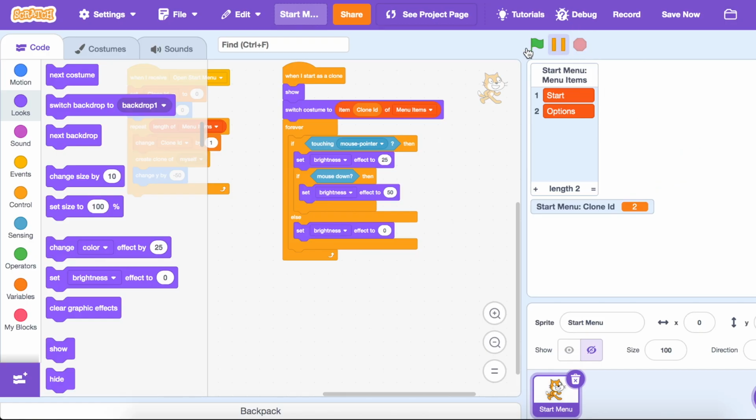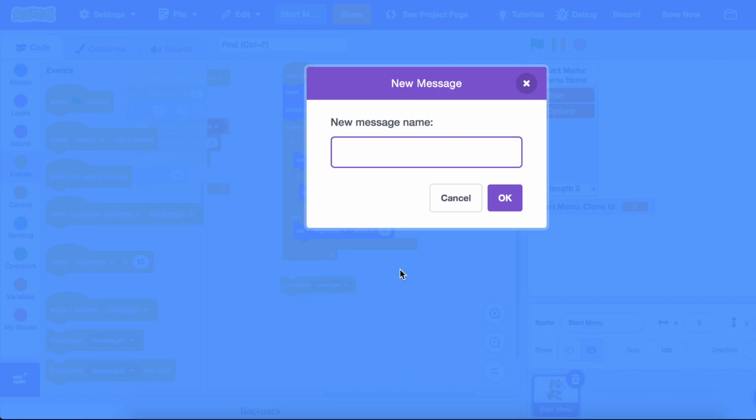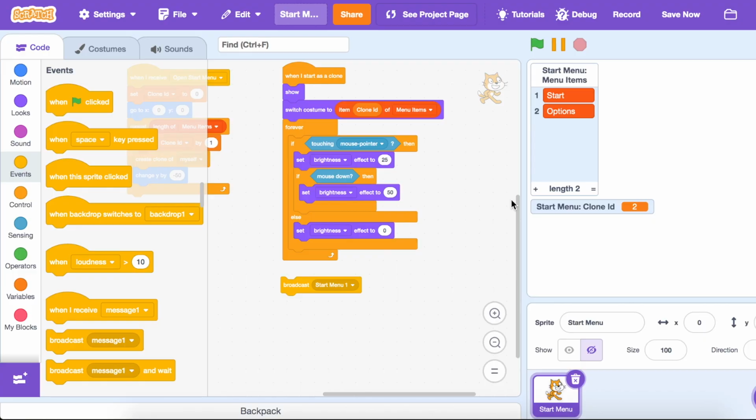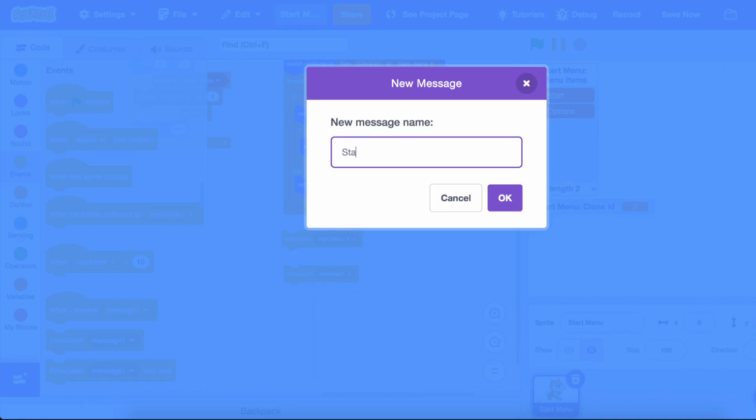Okay. Now the next thing I'm going to do is do a broadcast. So you'll notice this is the same script no matter which clone we're looking at. So we're going to make use of the clone ID again to make sure our buttons can do different things. So I'll make a new broadcast and I'm going to call it Start Menu 1. And I'll make another broadcast and I'll call it Start Menu 2.